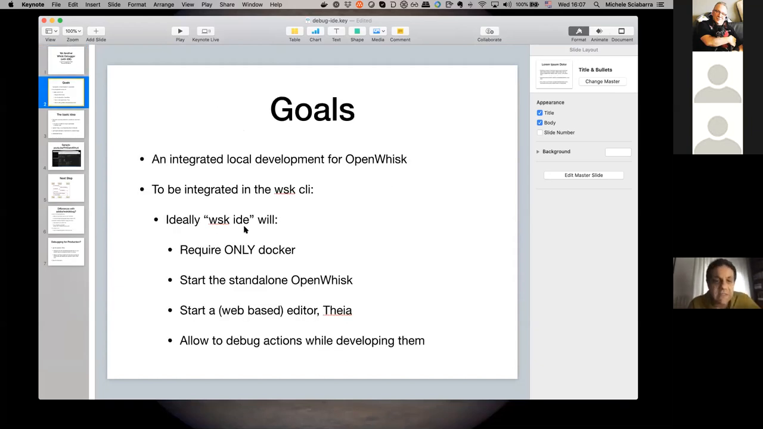So I will try to explain where I am. My goal is basically to have this integrated local development, to be able to deploy and develop OpenWhisk applications with a complete environment. And the idea was to use Theia, a very nice project that is basically the same as VS Code, but running in a browser. So all you need is to launch a Docker image and you have a complete environment. The idea was to put everything needed in one image of Theia. Theia can also do the debugging.